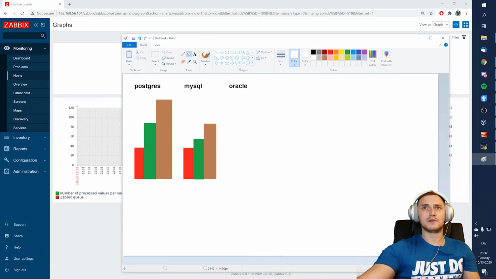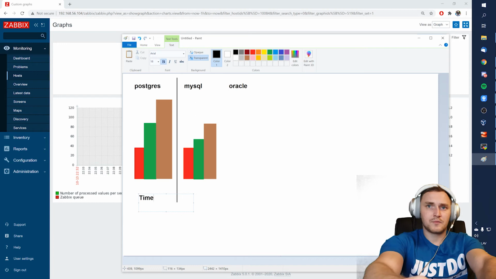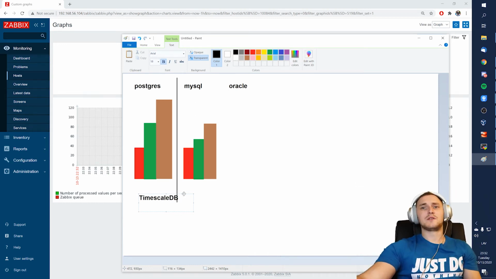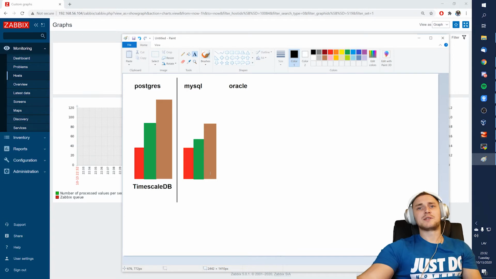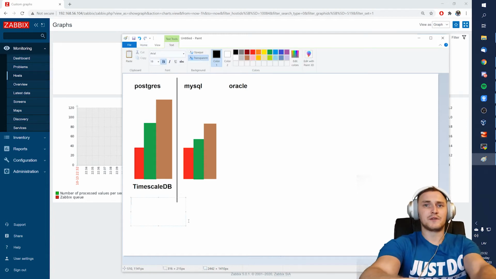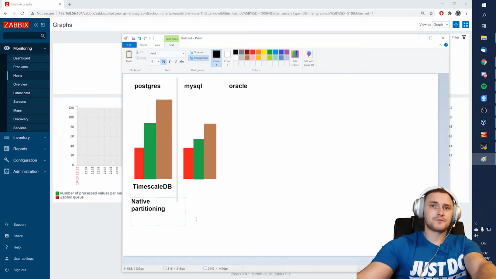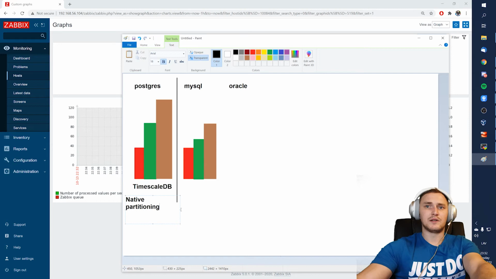But what else comes into play is TimescaleDB. Let me put it a bit prettier. There we go. TimescaleDB is an extension to the Postgres database. So you can use a Zabbix server with TimescaleDB, but don't think of TimescaleDB as an independent engine. It's basically a plugin which goes on top of your Postgres. And this plugin will give you two major improvements: first of all, native partitioning, and we're going to touch on this in a couple of minutes.